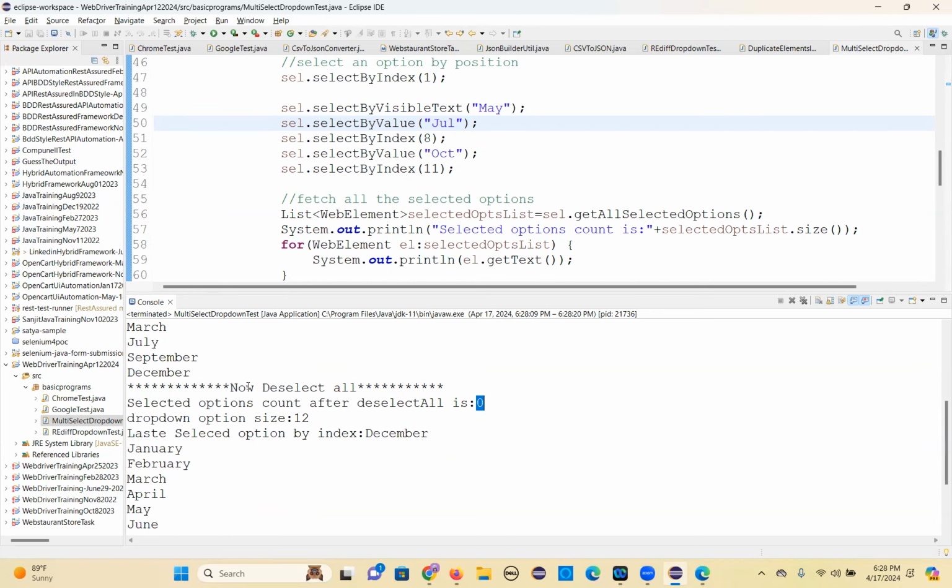That's how you can work with the Select class. How can you handle a drop down if they ask you? What is the answer you have to give? Using the Select class, or without the Select class, how can you handle a drop down if they ask you?